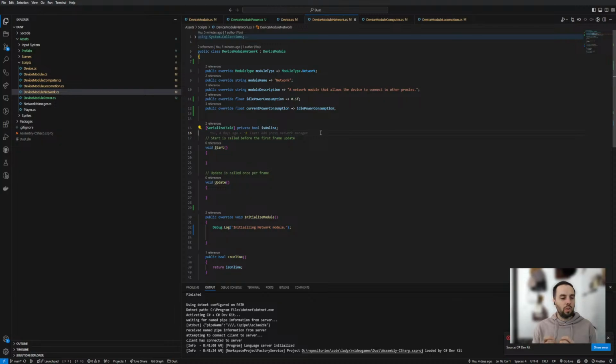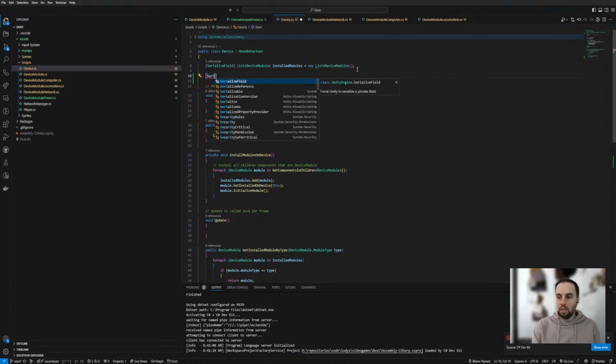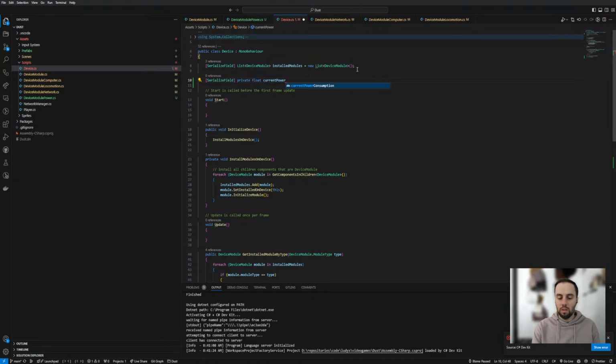So the question is, should we really be dealing with power draw rates for all the modules? I think we do though, because we could set one value for the device. Actually, I think it's a better idea because it would take much less time than always looping. So we could say here, serialize fields, private float current power consumption. There you go.